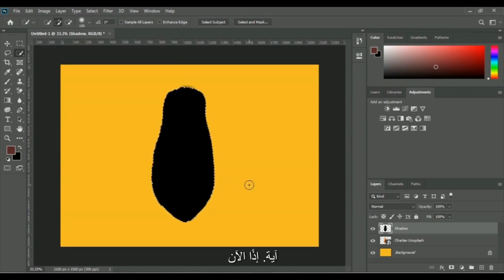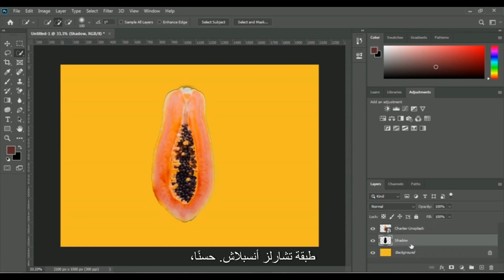So right now we have to deselect the selection, and therefore we have to press Ctrl or Command D on our keyboard. And we have to do one thing, that is we have to place this shadow layer under the Charles Unsplash layer. So let's move this shadow layer under the Charles Unsplash layer.